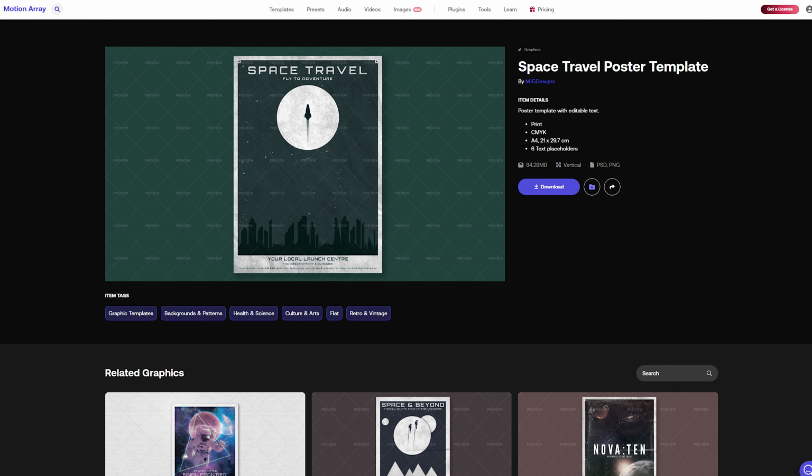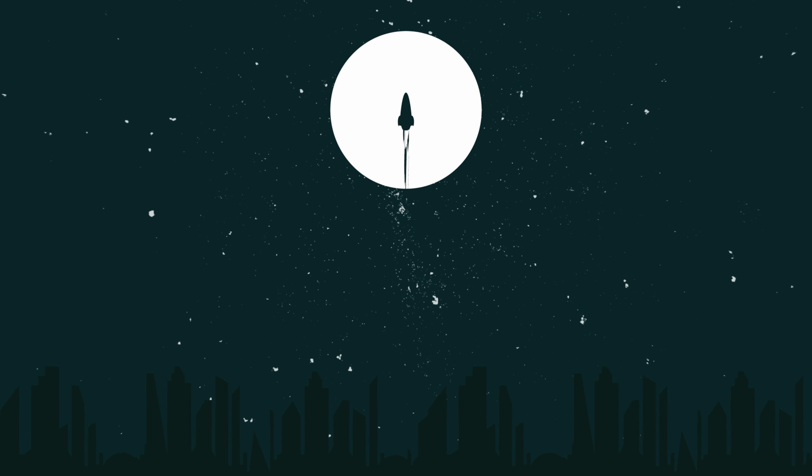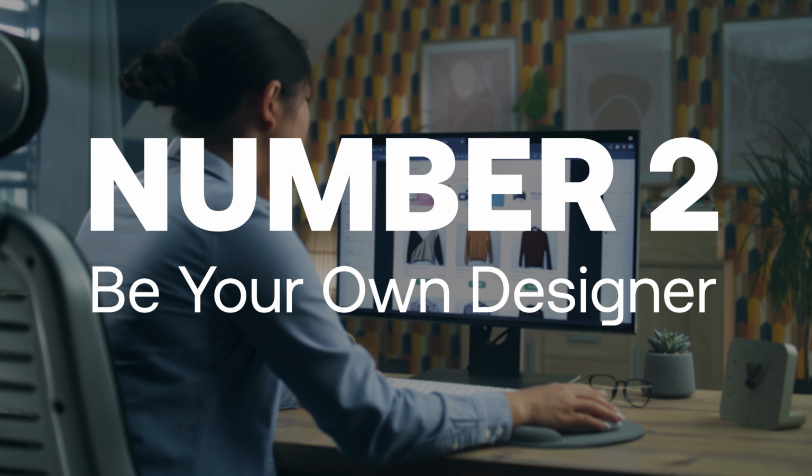Now look, that was a really simple animation, but because everything is broken down into its individual parts, you can get super complex and creative with how you use this. Like changing this from a poster to a real life moving 3D scene. Officially mind blown. Number 2, be your own graphic designer.